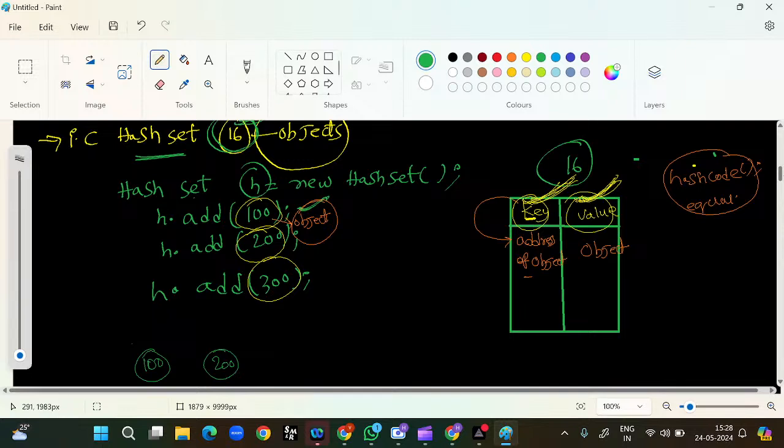Now every object will be having one hash code. For example, 111, 222. Here you can take any other, 300. Here you can take 223. This is the address of the object. This is the object. Are you clear with my point, or should I explain one more time? I will explain one more time. Could you please observe?